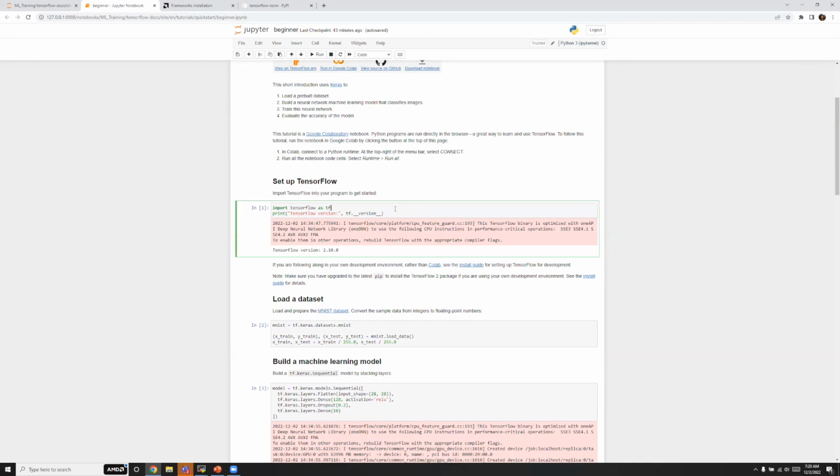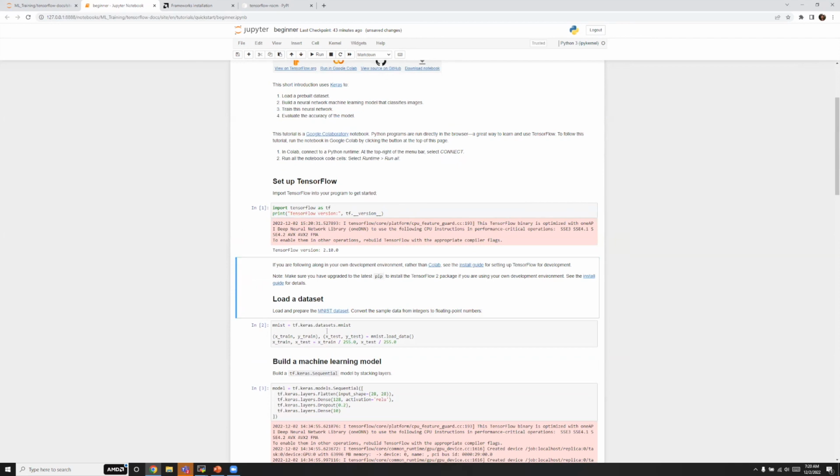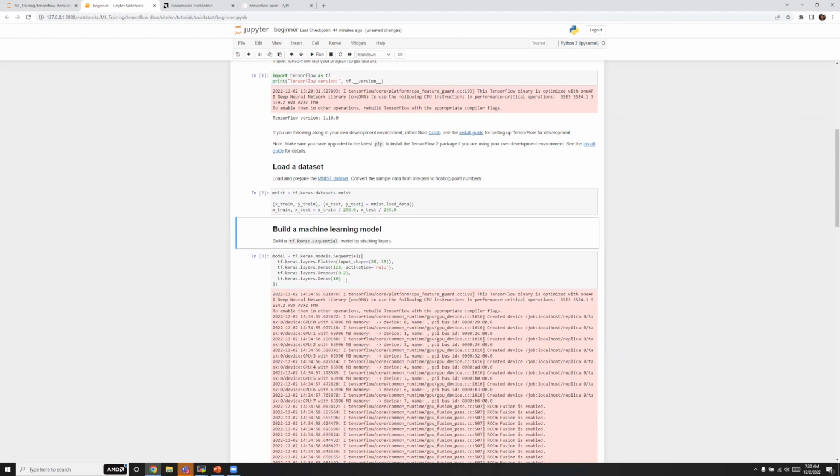How do you do this? Import TensorFlow. You get some messages here, nothing to worry about. You download, in this case, a data set. It's the handwritten digits, the MNIST data set. You need to normalize the pictures because they're in grayscale. You have to make it black and white. And after that, that's how you do a neural network.